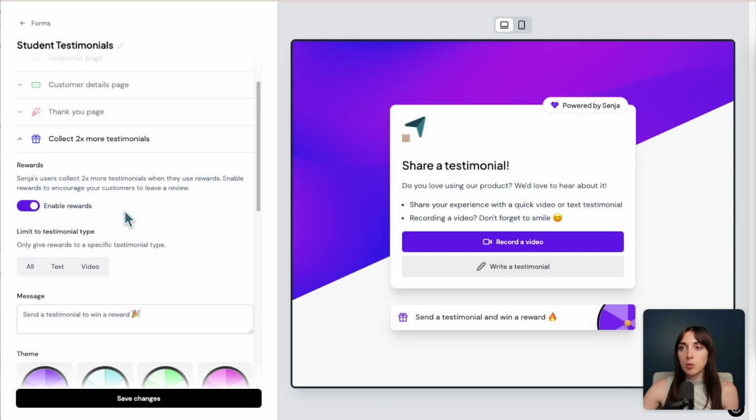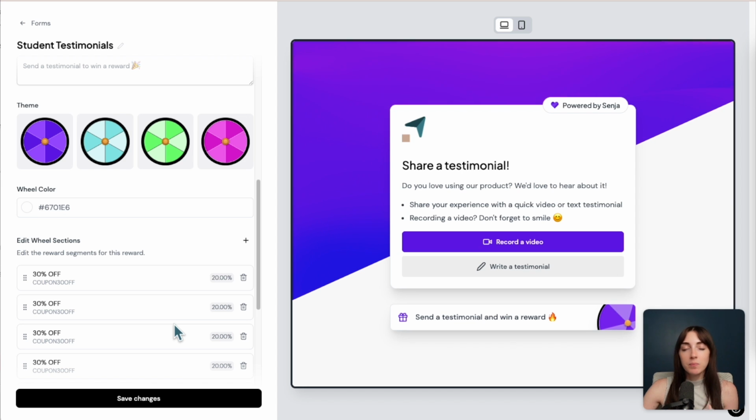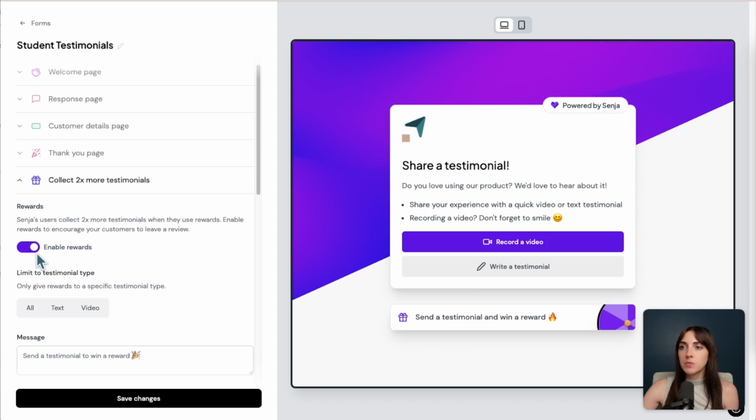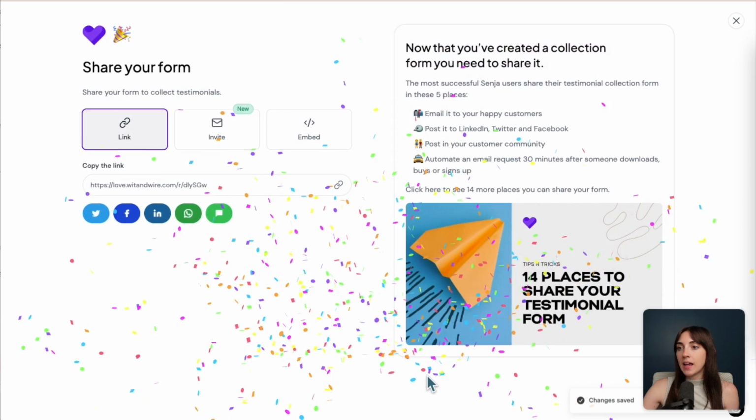You could enable rewards and let people spin a wheel, potentially to get a coupon. Totally up to you. I'm gonna turn this back off. And then you could go through the rest of these to either customize the labels, remove branding, and so on. Let's say I like these changes. I can go ahead and click Save.